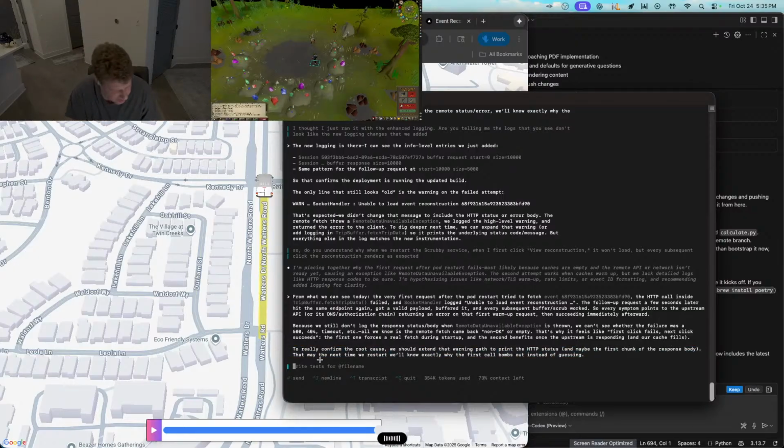Okay, where would we print this HTTP status code? Can we print it in Scrubby, or are we going to have to print it on the front end?